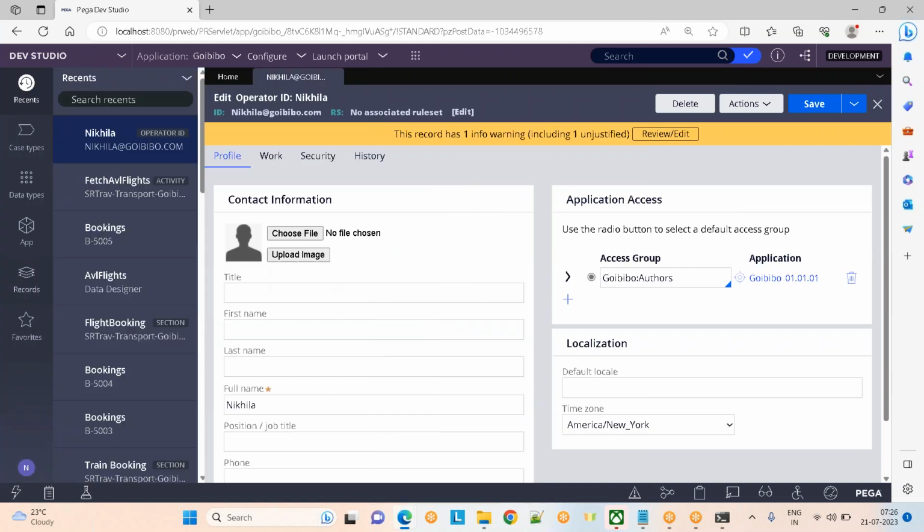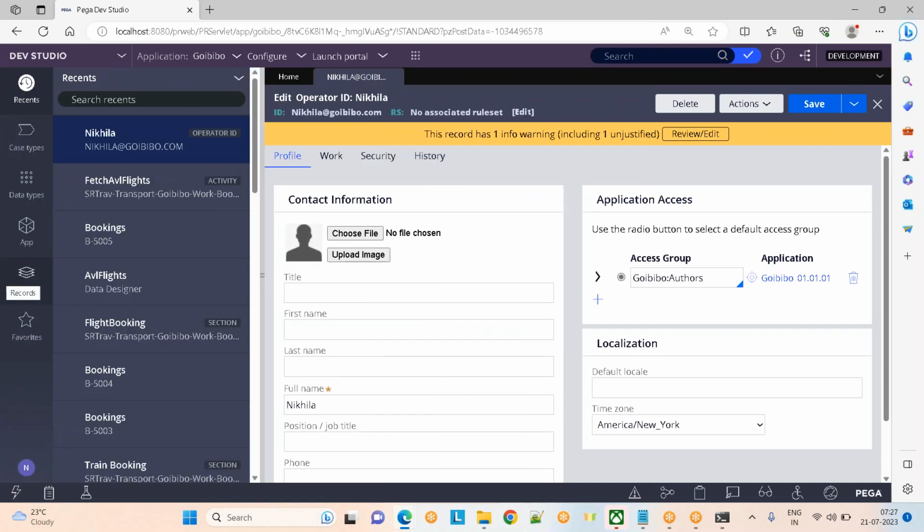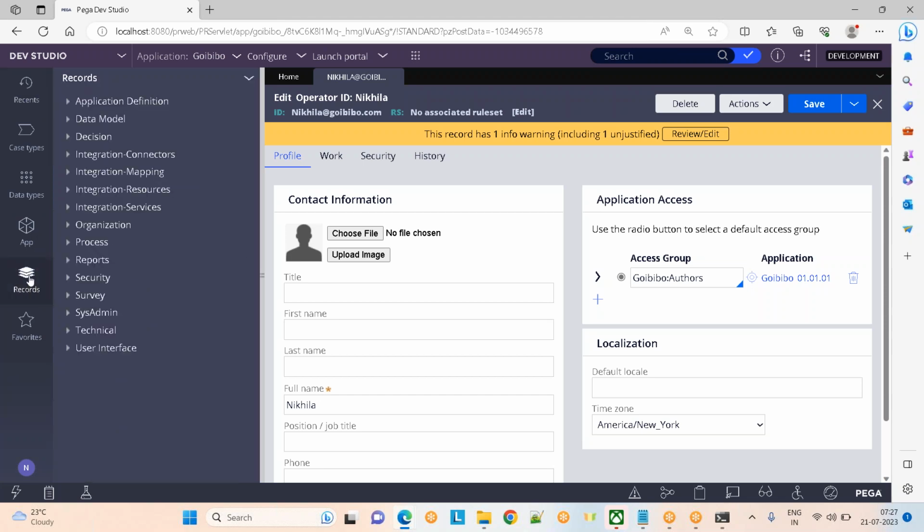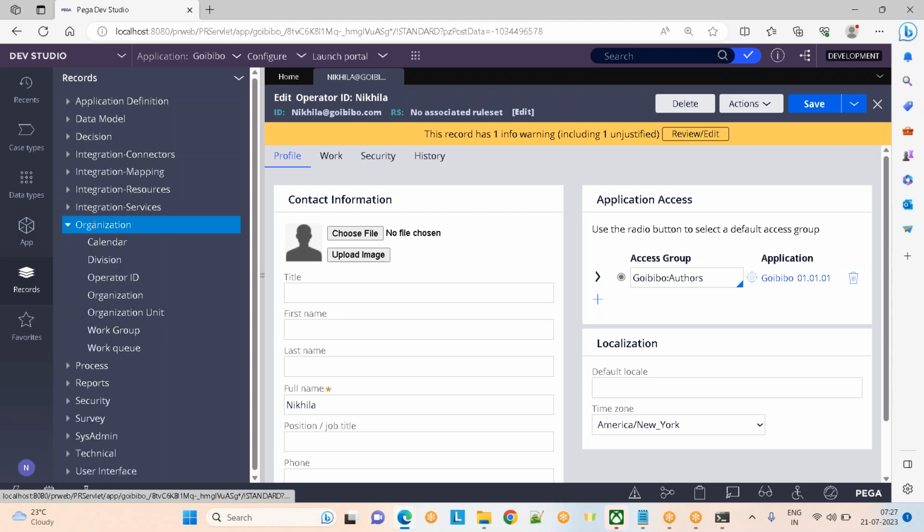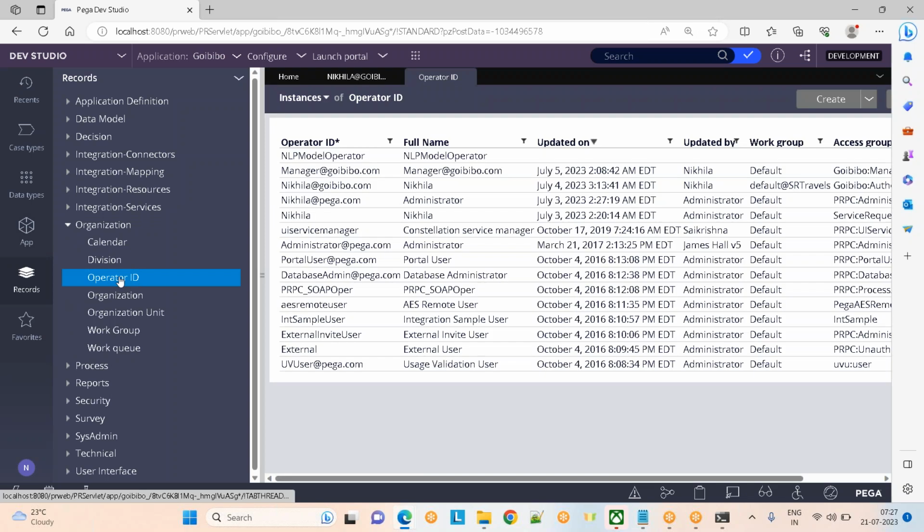Where can I find all the operators in my current project? If you want to see all the operators in your current project, you have to go to Records Explorer, Organization category, Operators. Here you can see all the operators. So if one of your colleagues came and said, "Hey Nikhila, I'm not able to log in. Can you please update my password, or can you please delete my operator and recreate? Or can you please check what is there in my operator?"